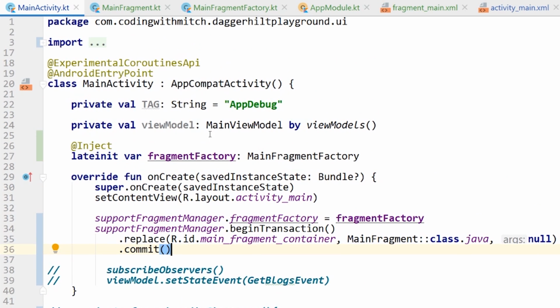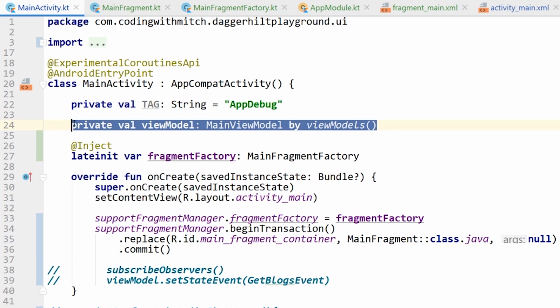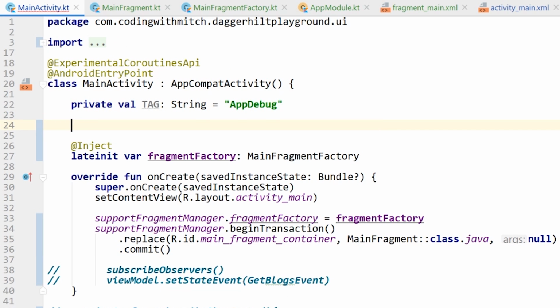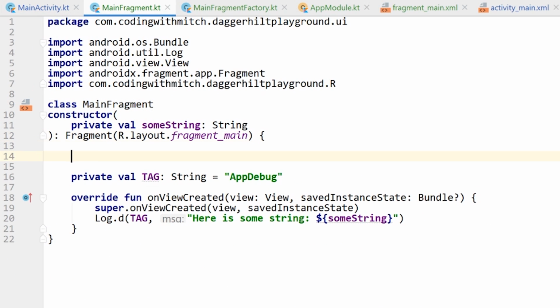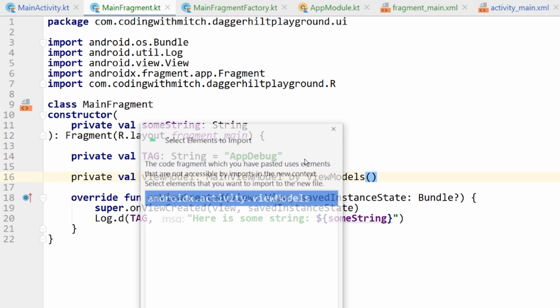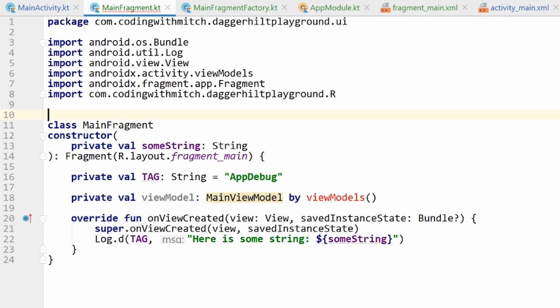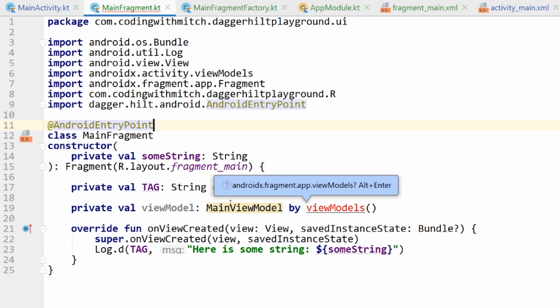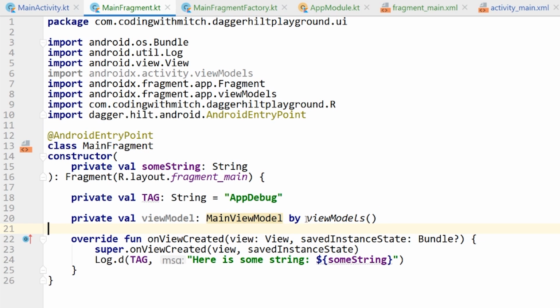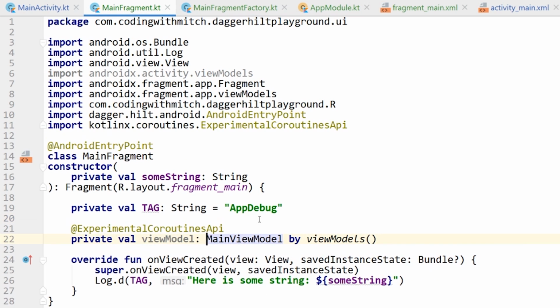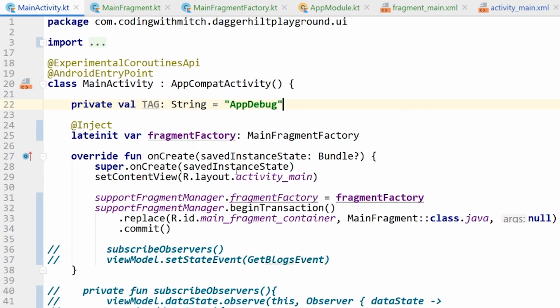Now let's do this with navigation components and move everything into the fragment class. So what I'm going to do is cut this view model and move it into the fragment. If I'm moving the view model into here, I also need to annotate this with Android entry point, because this view model is being injected using Hilt. So I need to make sure I add that annotation.